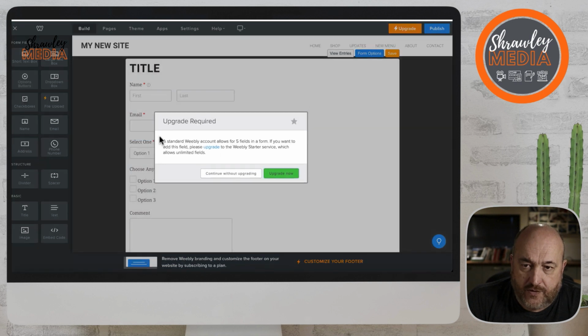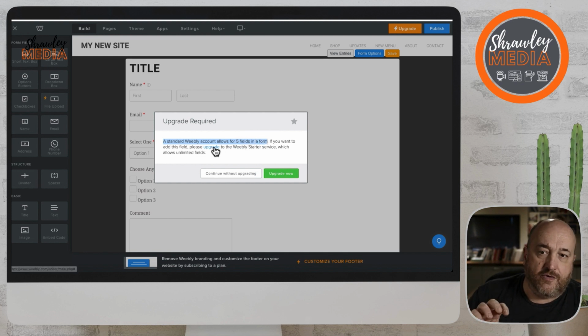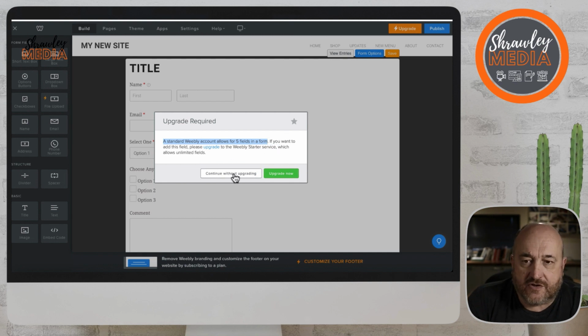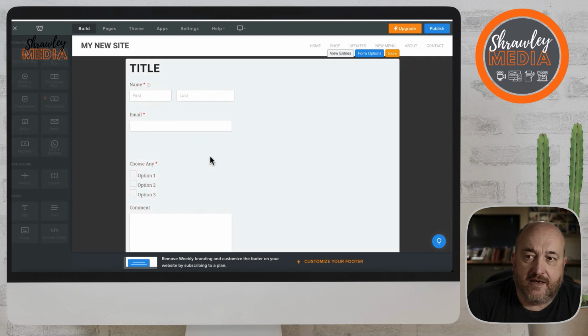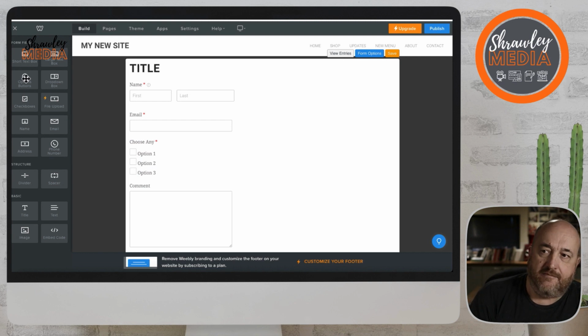You'll get to a point when you get over 5 fields in the form where it reminds you that you're going to have to upgrade from the free plan in order for this to publish. But you can still keep working with the form, it's just that it won't publish if it's got more than 5. What you can do is delete one of the fields if you're feeling that one of the fields isn't necessary, and then you can add another field in.